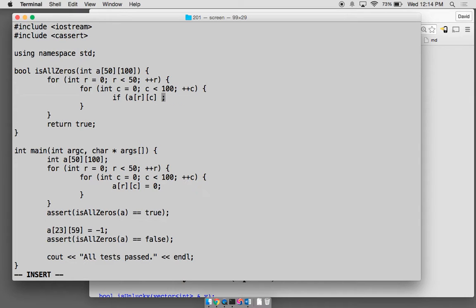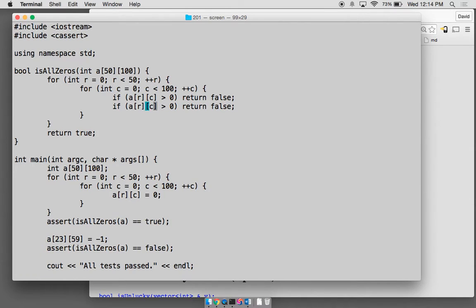If arc is greater than 0, return false. It's not all zeros. Couldn't we also do the exclamation point equals 0? Yeah, that's a good idea. Could we do this?